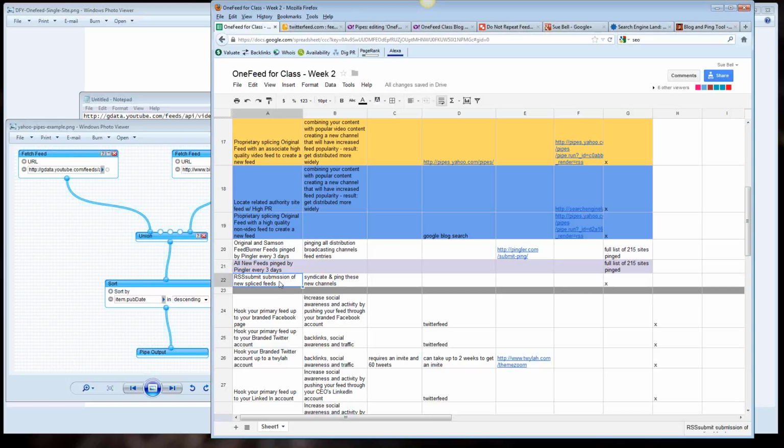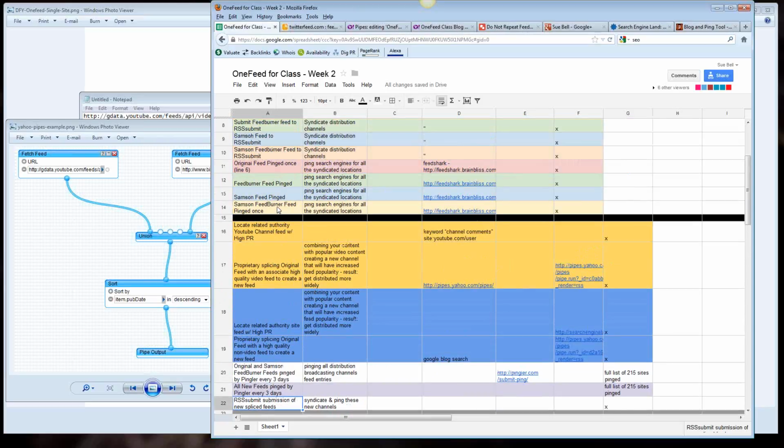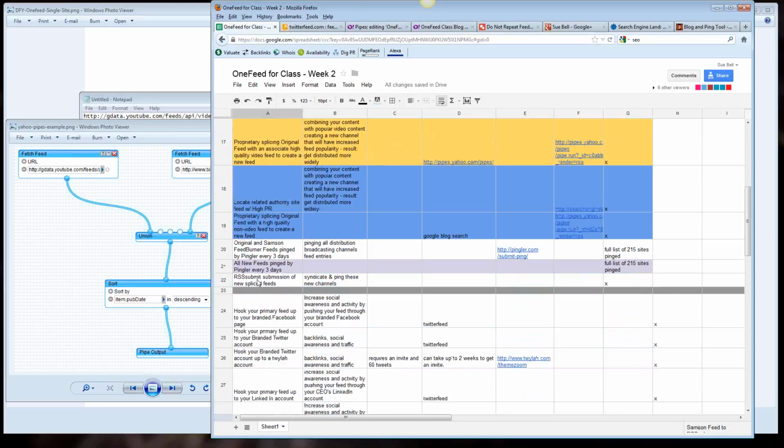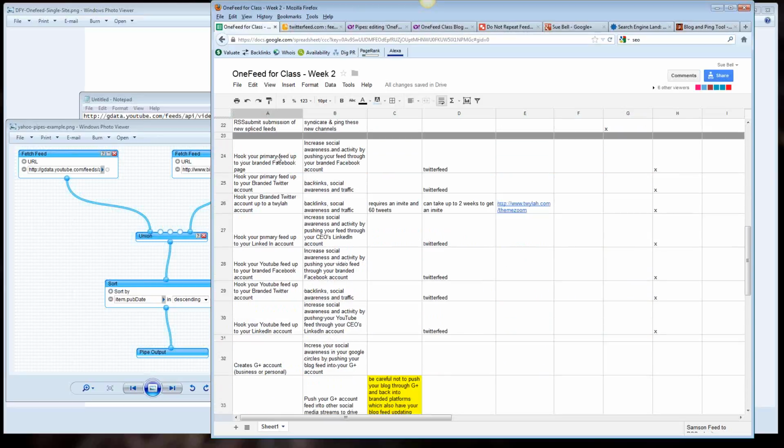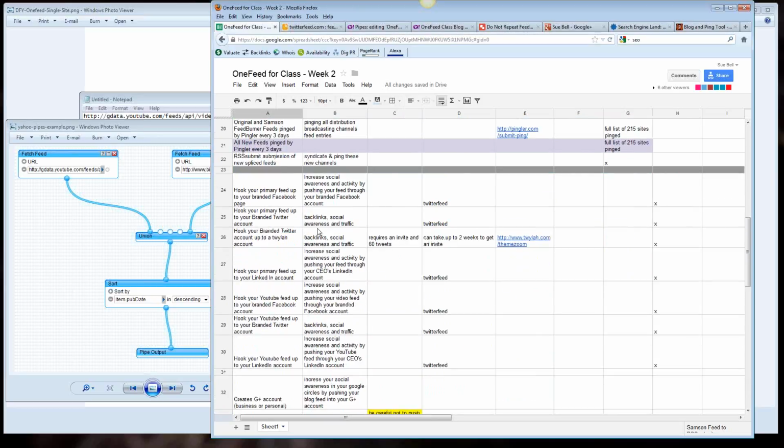RSS submit submissions of splice feeds. Yeah, so not only do we put it through Pingler, but we'd run it through RSS submit, which is exactly the same thing as what we showed you last week. We showed you RSS submit last week, right? Yeah. So I'm not going to waste your time by covering that again. It's exactly the same as what we did before, just with these 2 feeds that we created here. So the next section draws the line in the sand. That's the end of what we offer for the $97 package.